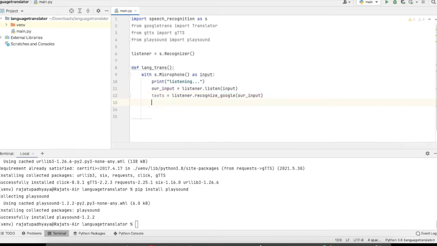So if you want to see the result, you can also print the text here. So you can see here. Now we are going to call this function, and whatever I speak will print here. Let me show you.